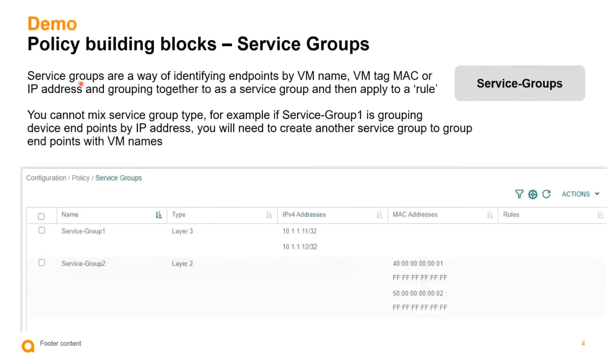The next one is policy building blocks, service groups. This is going to be renamed to groups. Service groups are a very neat and tidy way of identifying endpoints, either via VM name, VM tag, or MAC or IP address, and grouping them together as a service group. Then we can apply this service group, or group, to a rule to align endpoints to a particular policy.